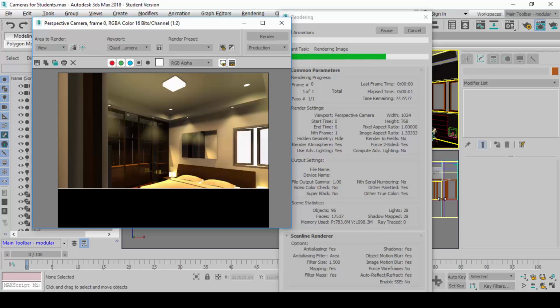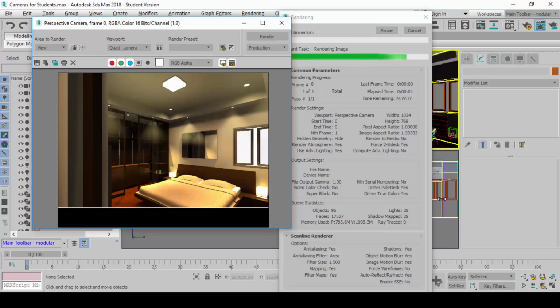I think most of you, your computers should be faster than mine. Mine's really slow. So it's taking a long time to finish up the rendering thing. Okay?